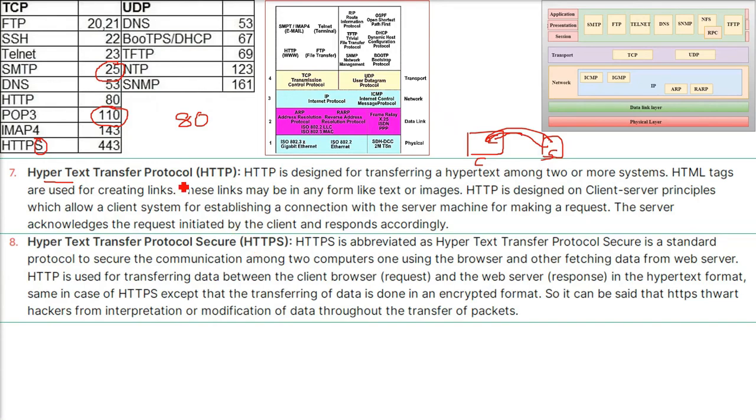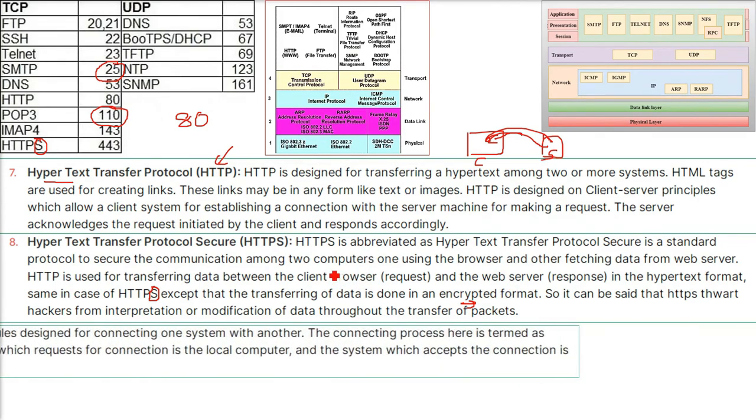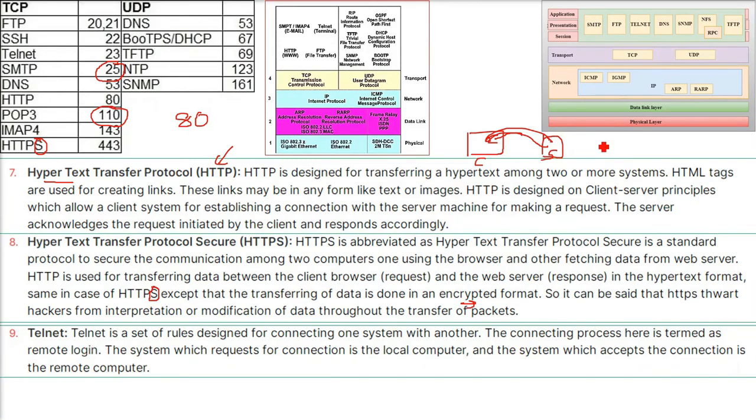Now coming to HTTPS. As I said, HTTP is not secure. HTTPS is secure, so you can call it Hypertext Transfer Protocol Secure. This is a standard protocol to secure the communication between two parties or two hosts, one using the browser, the other fetching the data from the web server. HTTP is used for transferring data between the client browser, which sends a request, and the web server, which sends a response in hypertext format. Same in the case of HTTPS, where S is for secure, except the transfer of data is done in encrypted form, using Secure Sockets Layer. So it can be said that it is very difficult for HTTPS to be hacked or sniffed.